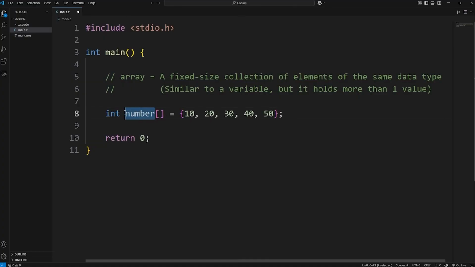The name of your array should be descriptive of what it contains. Instead of number, singular, I'll say numbers, plural. That makes more sense, because we have a couple numbers in here, rather than just one.